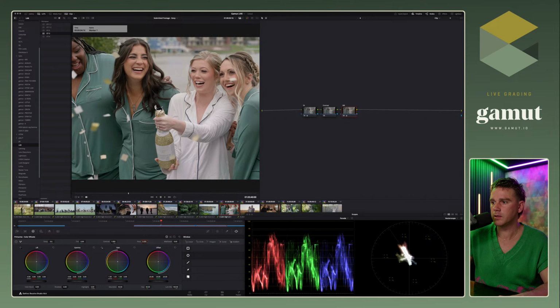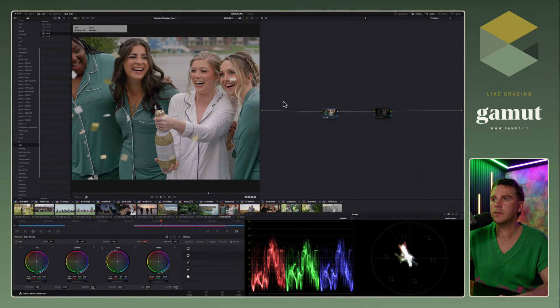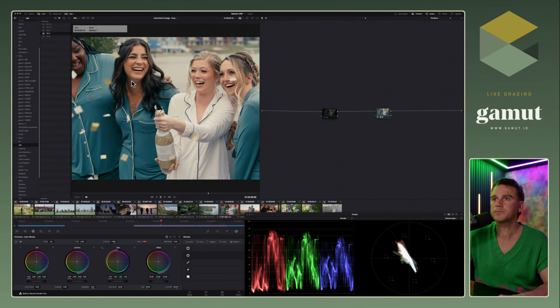Just get it a little bit closer right there. All right, so now we have before and after. It's now ready, and then we can add any kind of look that we want. Oh, that's the gamut boost.